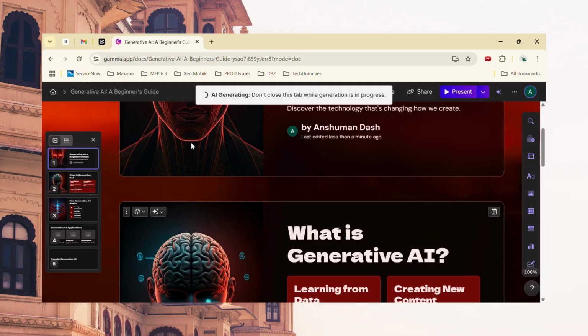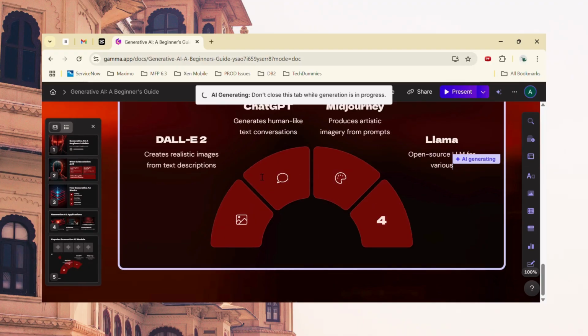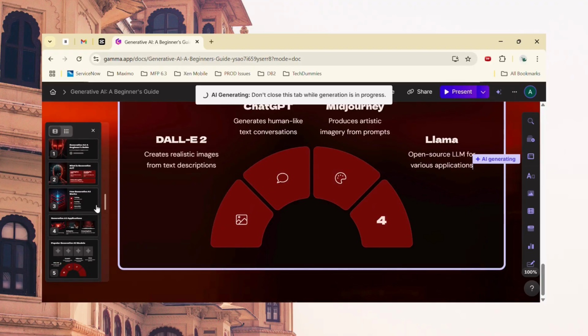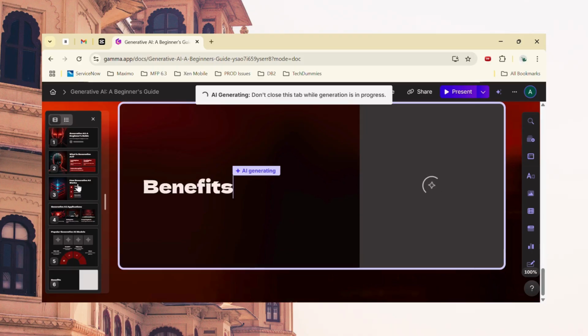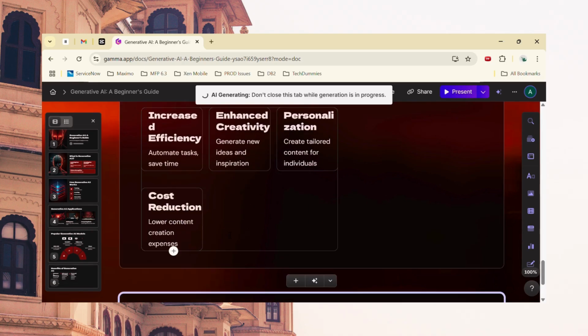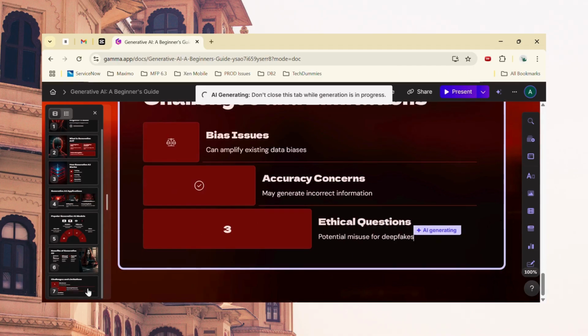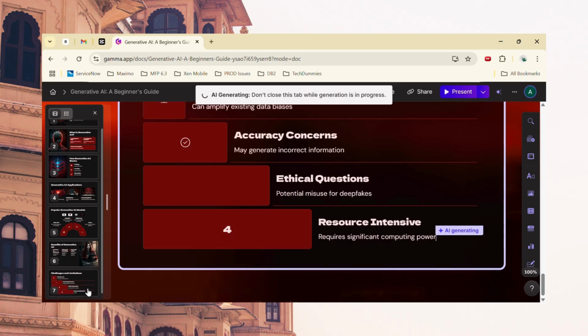If you don't like this image or don't like something else, I don't like the head over here, so we can change that. We can edit all of that, but let it generate first. Okay, we have 7 slides ready. It's writing a few more.